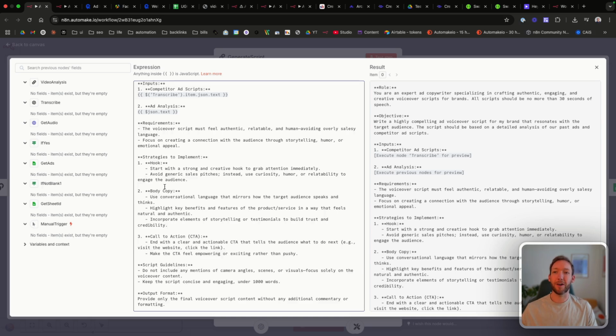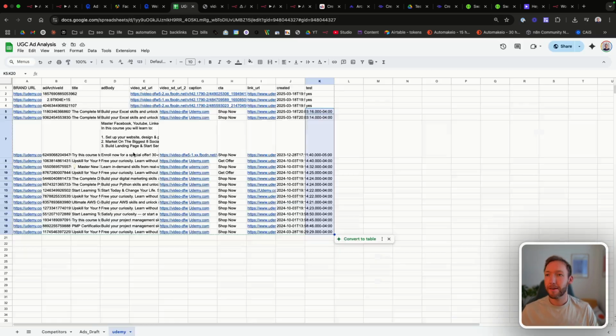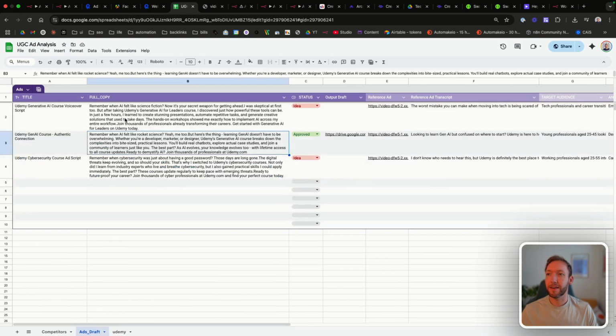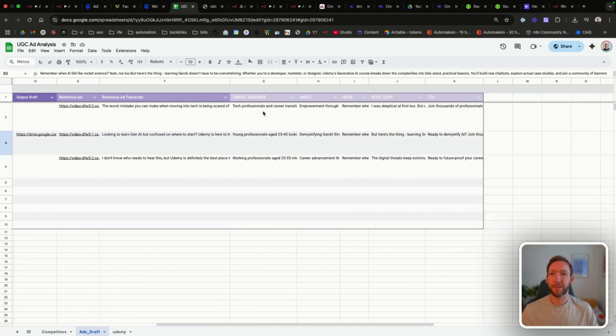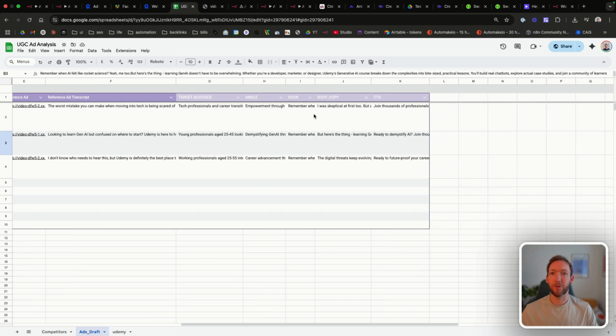So it talks about starting with a hook, then it says return the body copy, have a clear call to action, like click the link, visit the website. And then it says don't include anything that isn't in the script itself, because actually all we want is an output script that we can then pass into one of these providers to create a UGC ad for us. And you can see that in the ads draft, which is where it's put, it will split out the title and all of these different details like target audience, angle, hook.